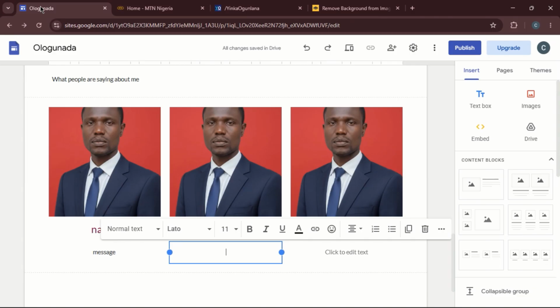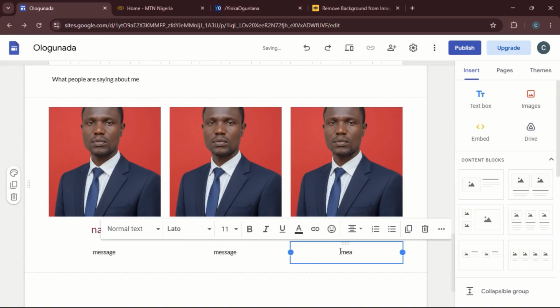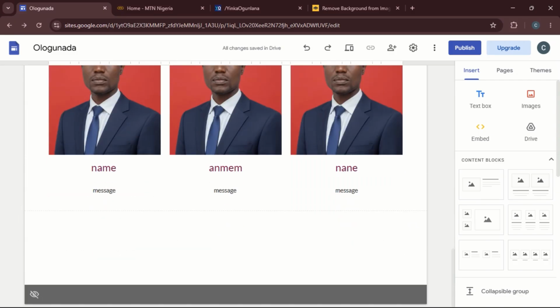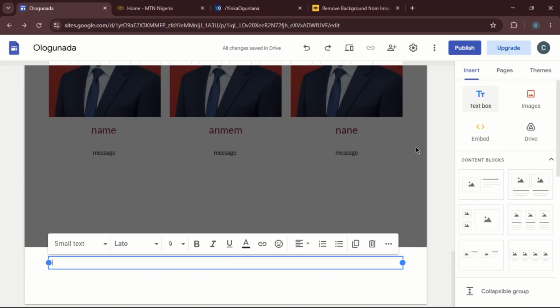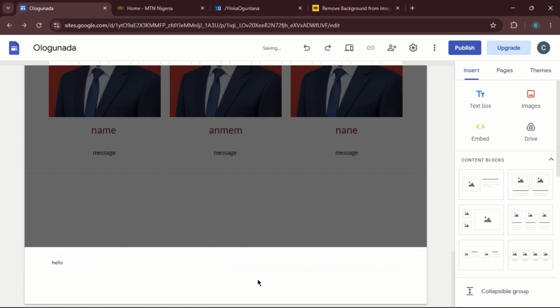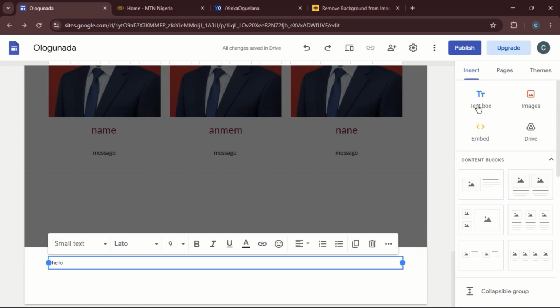So I think with this, if you are able to provide the content of the mail or what the people are saying about you, from there you can have your footer. Under the footer, you can decide to include a text box. Just look at the footer of a company and know what you are going to put there. So hello is what I put there. You can insert a text box, you can insert an image.